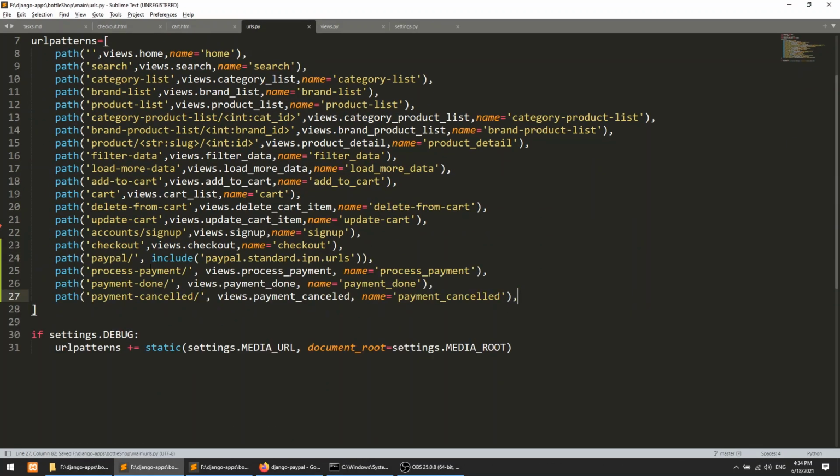The first is paypal, that is from the package we are importing, and the second one is process payment. In process payment we will define the button. This is payment done: after successful payment we will redirect to this page. And this is payment cancel: whatever the reason, if payment has been cancelled, then we will return to this page. So we need to define all these four URLs in the urls.py file, and also we need to define these three in our views.py file.